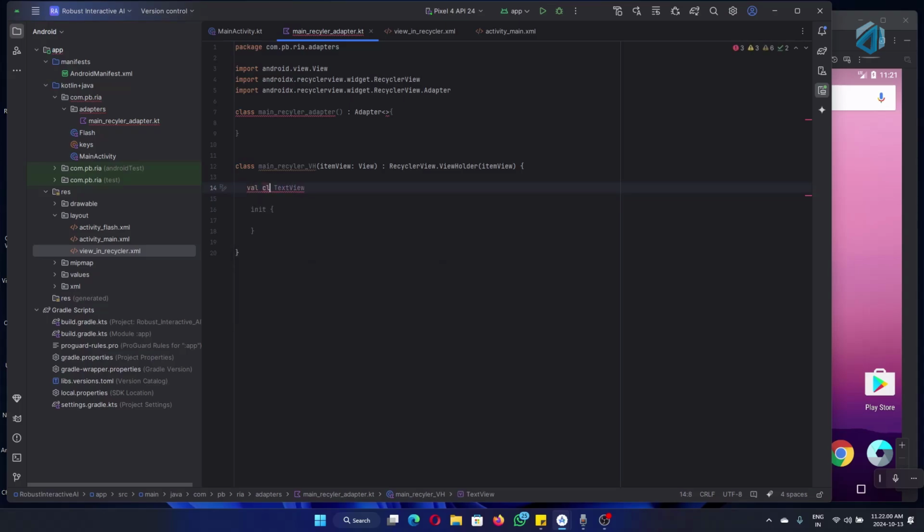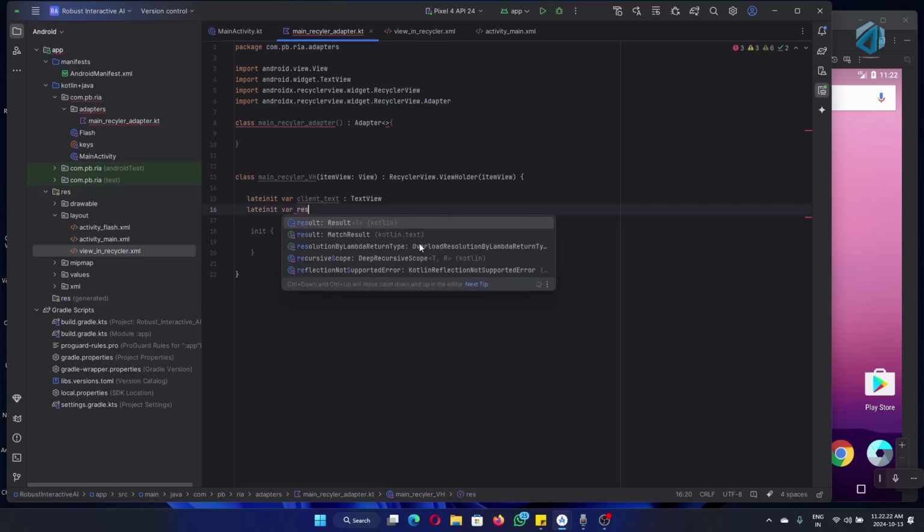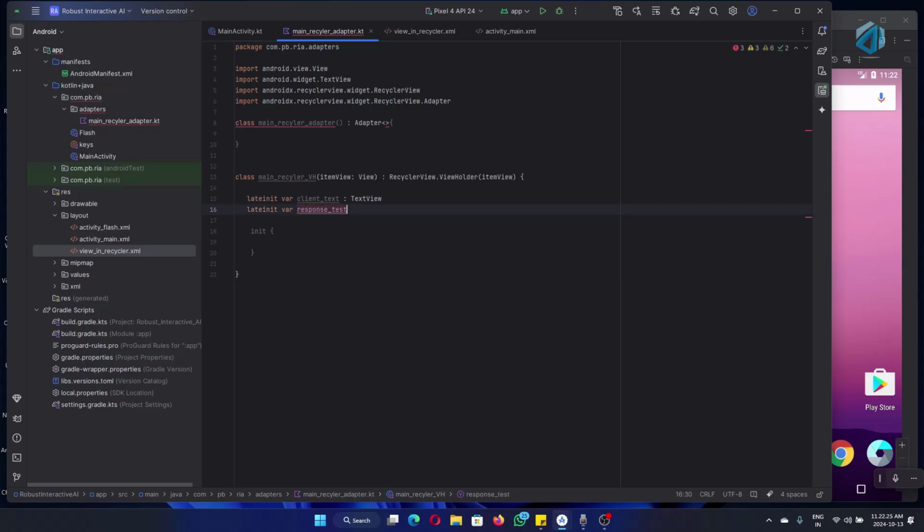Our client text is of type TextView, and it will be lateinit var text view, right? Enter it. And also we need to define the response text inside a text view, right? We have successfully defined these two. Now we need to initialize these two.